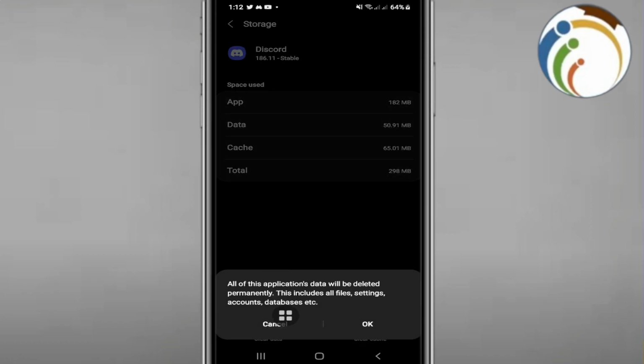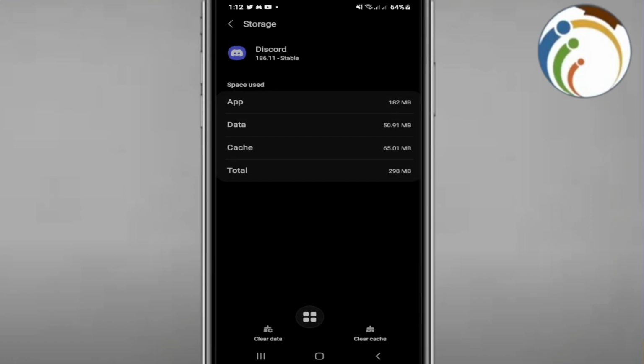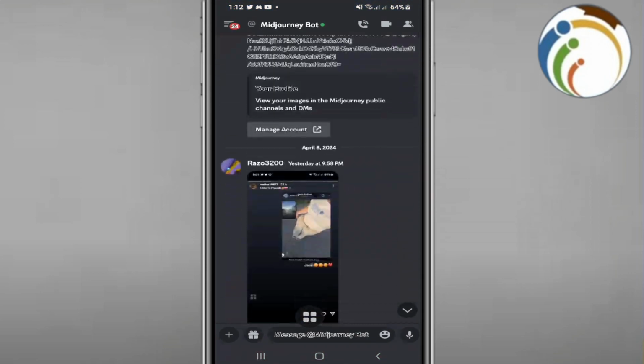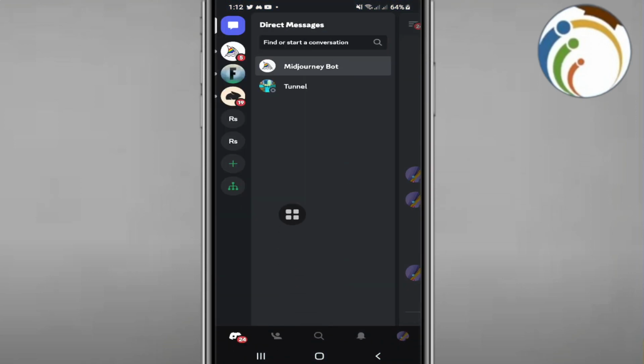And that will remove all things that are included through your account also. And it will automatically remove all deleted chats on your Discord.